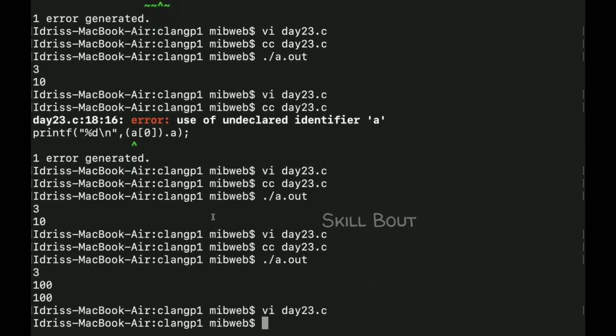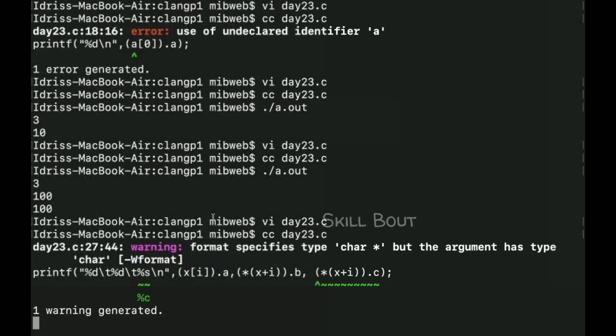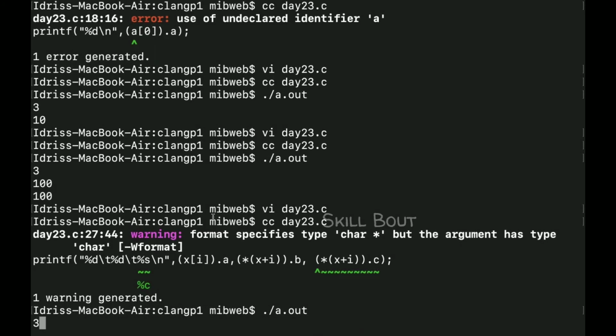Right? So now I'll go here and compile it. Okay, no problem. Instead of percentage c, I have written percentage s. That's absolutely fine, no problem. Dot slash a dot out. So I need to print it. How many number of blocks? I'll tell it as 3 number of blocks.